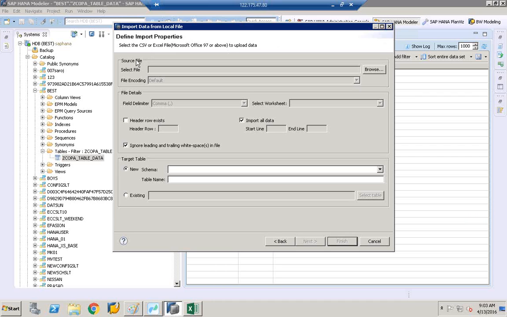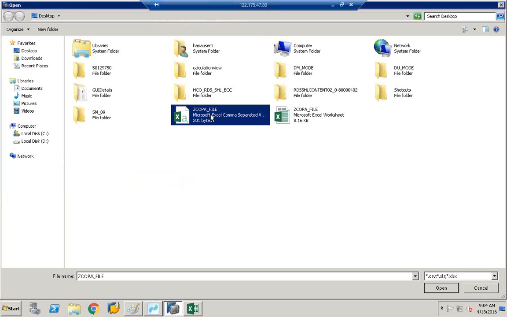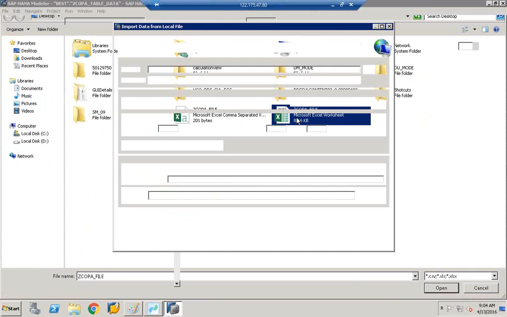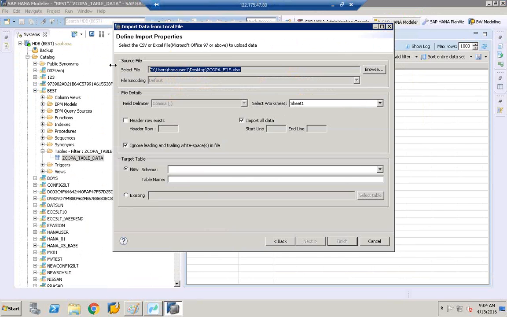So here you have source file. In the source file, select file. Header rows exists. Import all data. Target table. In the target table we have schema and name of the table. Here you have an existing table. So first we need to select the source file. From where you want to load, click browse and select the file. I'm taking an Excel file. I'll double click on the file. So here you find the Excel file. Header rows exists. You can import all data.